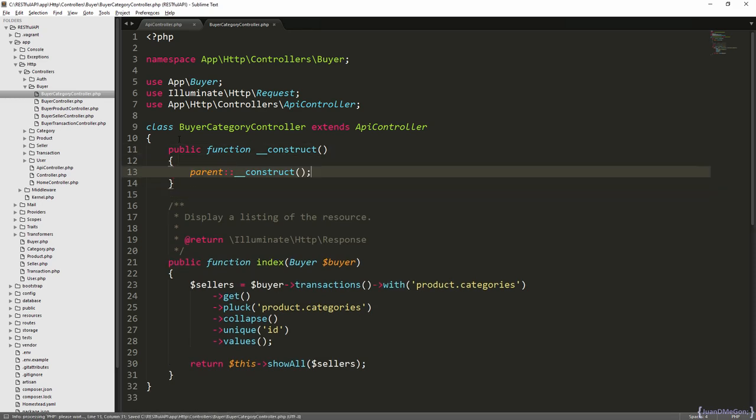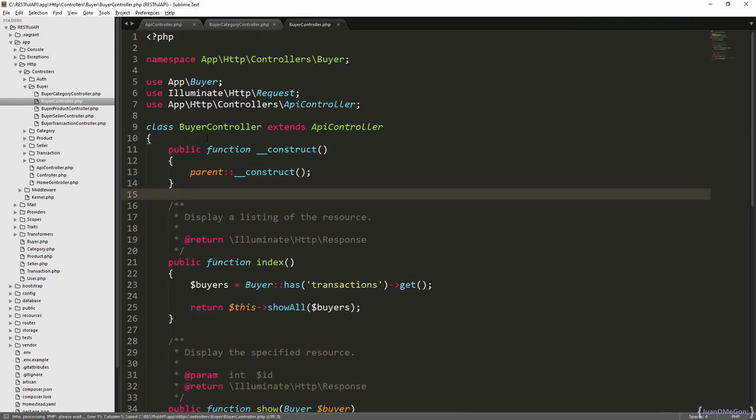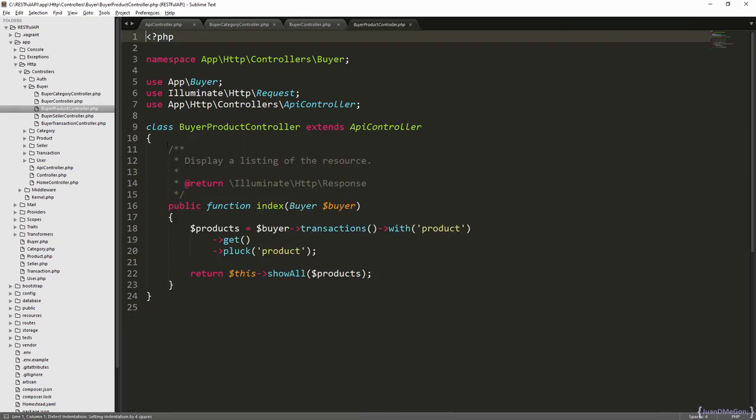We just need to call the parent constructor from the majority of our controllers, but of course there are some exceptions that we are going to see step by step. In the other cases, we just need to add this call to the parent constructor.